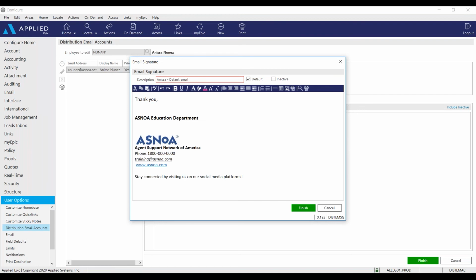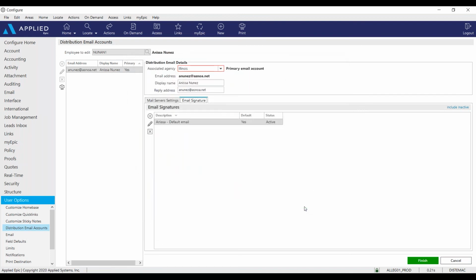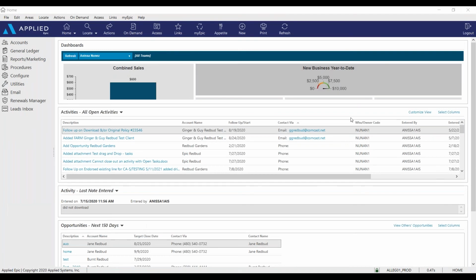Now that I do have my signature added, I'm going ahead and click Finish. So now I do see that an email signature has been added under my email distribution account. So once I am done, I'll click Finish in the lower right-hand corner. And I can close out of my Configure window. And that's how you add your email signature in Epic.